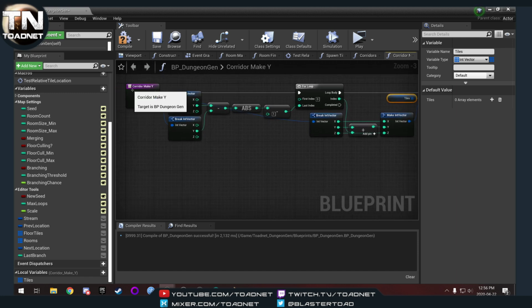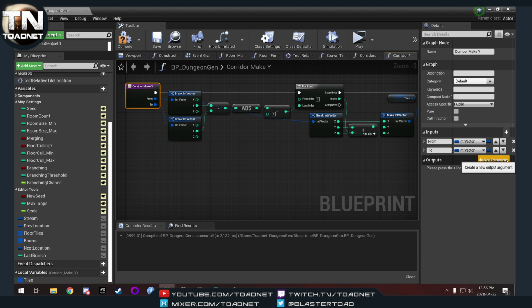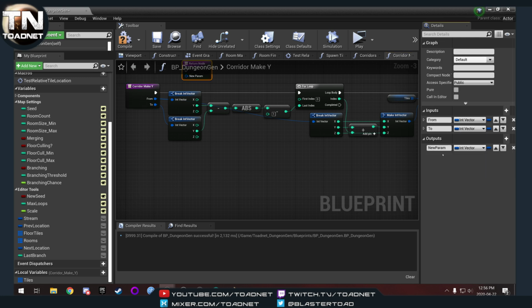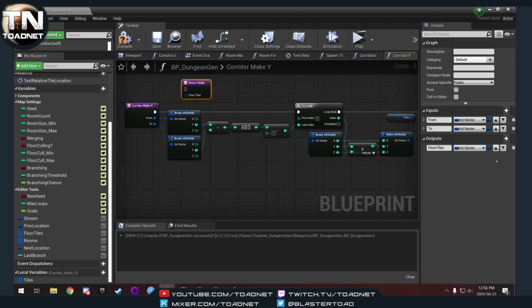Speaking of getting tiles out, we're going to click on our function, add an output, and we're going to call this floor tiles. And that will be of a type array.